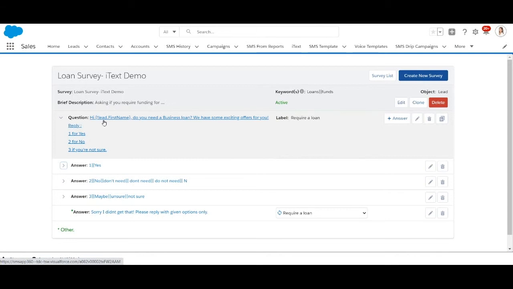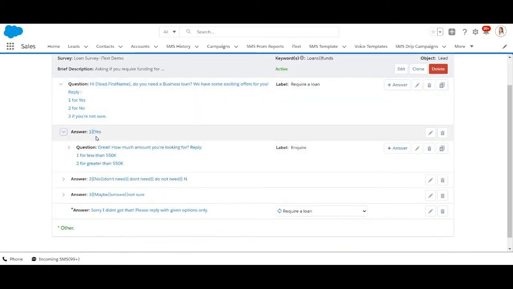But how does it work? So you can trigger an iText manually through Conversation View or Send SMS button, or you can use keywords. Now what I mean by that is, over here, for example, I have two keywords here, loans and funds. Let's say if my lead responds or messages me funds, they'll get the first question, which is this. Depending on their answer, whether they reply yes or no, I have the next question ready. So let's assume they reply yes. Then they get the question which is for yes. Great. How much money are you expecting?